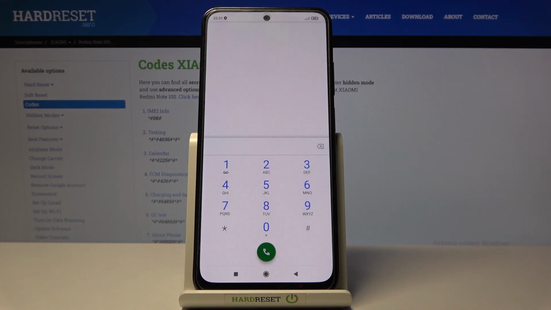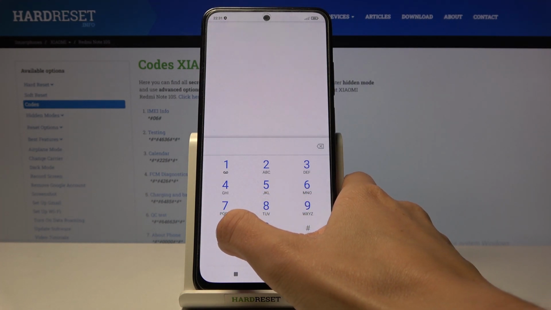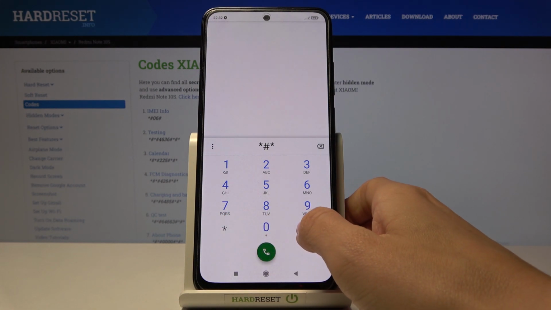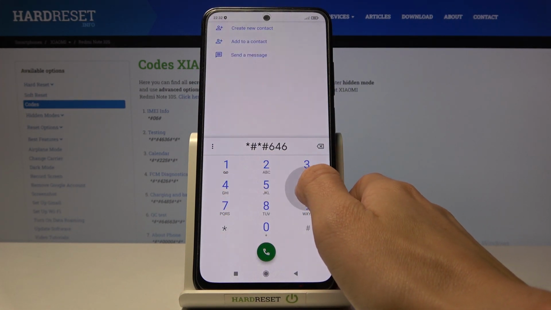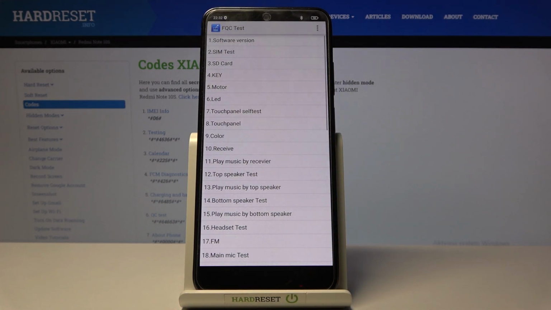Another one, I think it's my favorite one, will open the test mode. So just provide the quite long code, that is *#*#64663#*#*. And here you can test your device. So if you experience any issues with, for example, display or receiver, whatever, you can check it here if it's about your application or device itself.